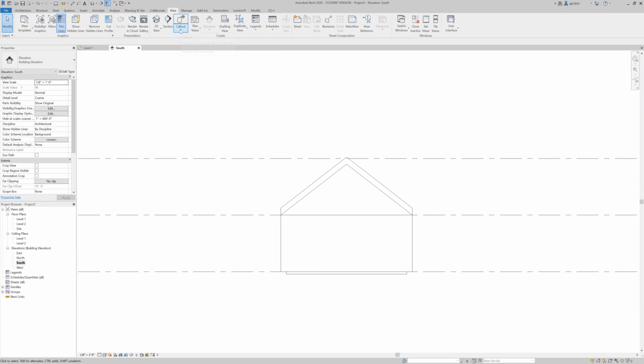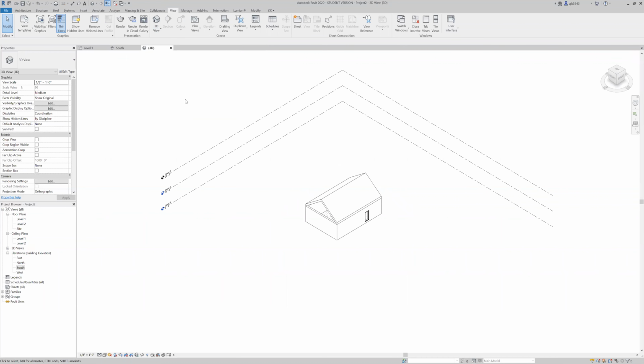We can also create certain callouts on certain portions of our plan. We can cut sections through our building. And one of the most useful for visualization is the default 3D view. So here we're going to make a new default 3D view. You'll notice in your project browser here on the left side under 3D views, we now have that view that you can click on.